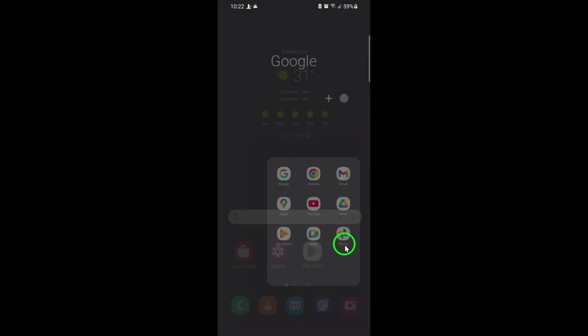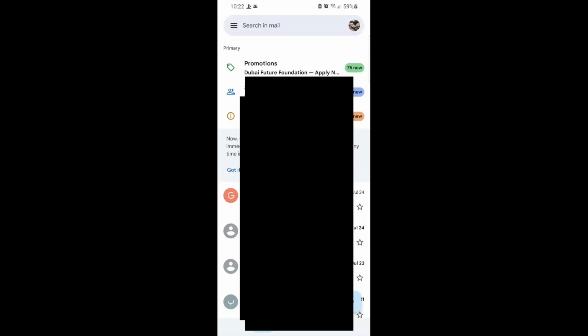First, open the Gmail app on your Android device. Make sure you're logged into the account where you want to adjust the sync settings.